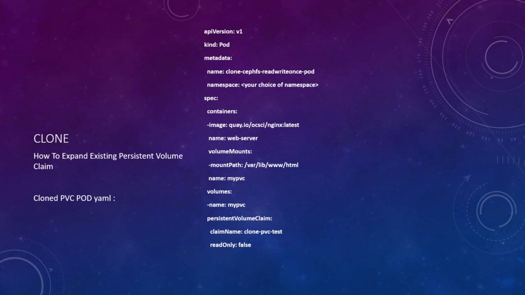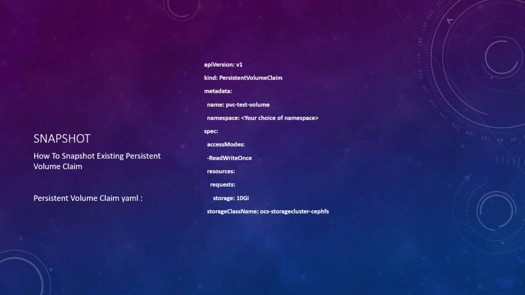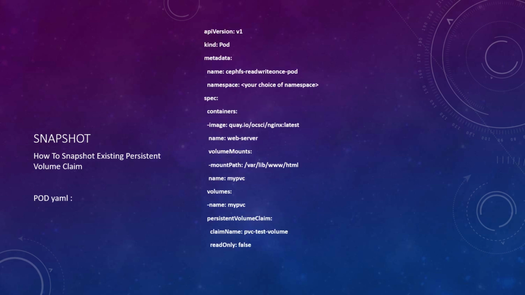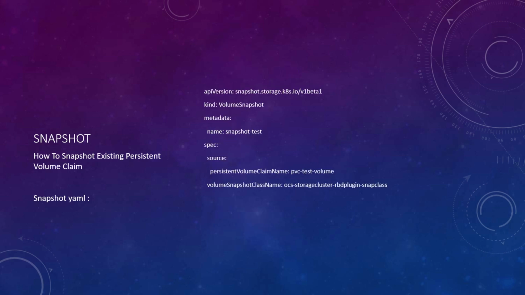Now the final use case that I'm going to describe in this video is Snapshot. So once again, we're going to create a persistent volume claim. This is exactly the same thing that we saw before. And then attached to a pod, exactly the same thing again. And now we are going to create a snapshot of this persistent volume claim using this YAML structure. So it's very simple.